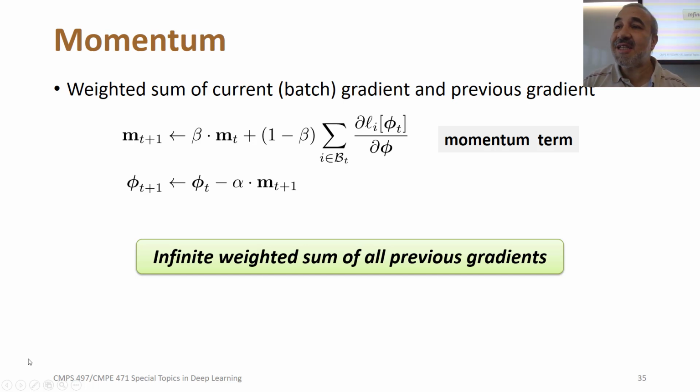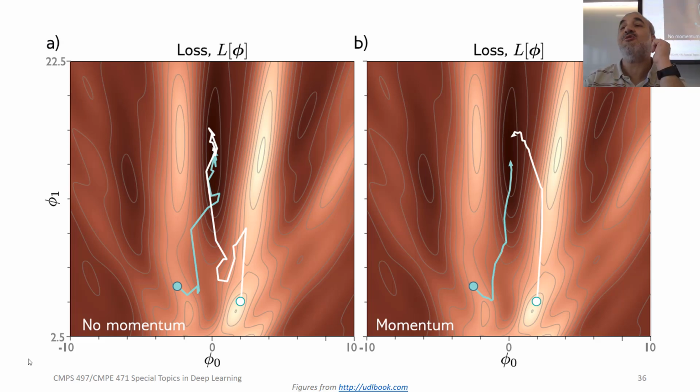So I can say that this is an infinite weighted sum of all previous gradients, from the very first gradient to the gradient of the current batch. Now let's see the effect of that. On the left-hand side, we don't have any momentum. We are just using the gradient of one batch with every step, which is the current batch.